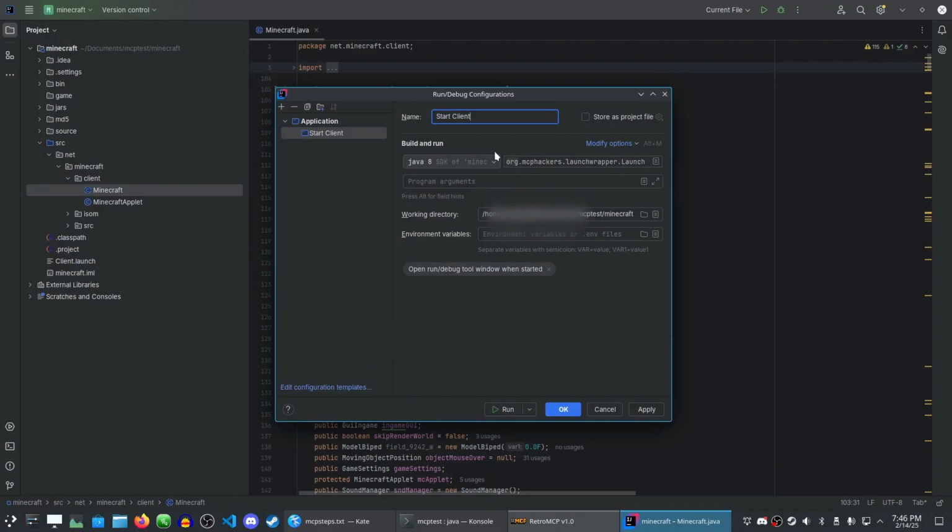Pretty much what this does is let RetroMCP handle the launching process of the game. Or else it's going to do some weird stuff, it might not work, and it's going to use your default, and it's just a mess. Just let this handle it.